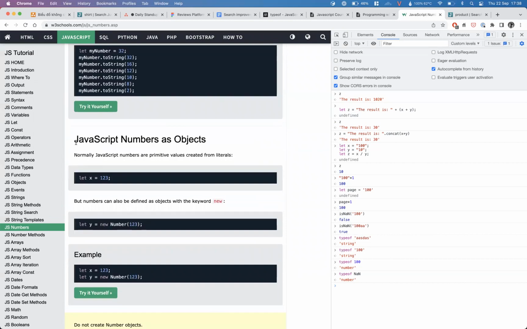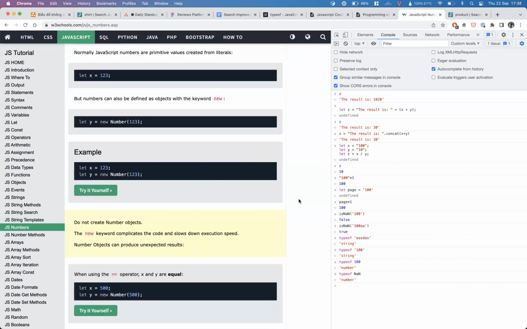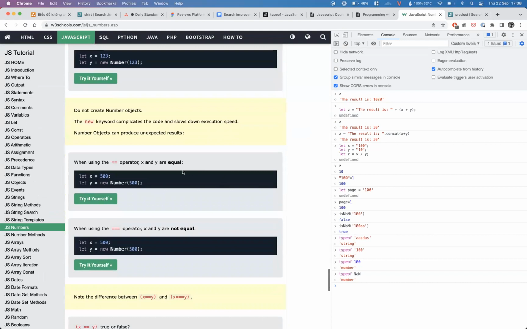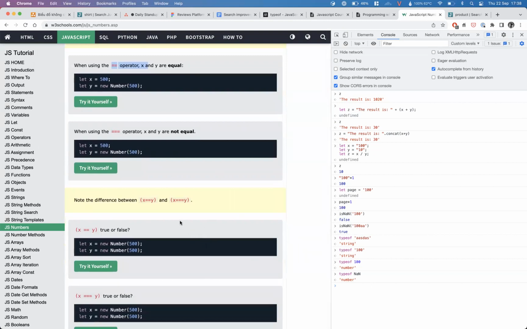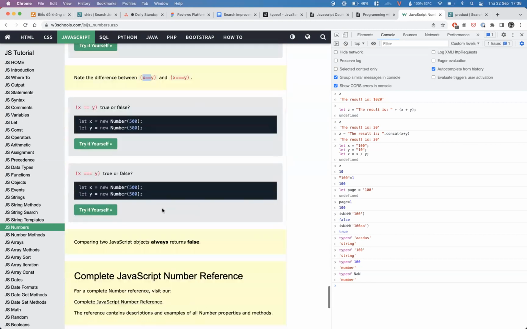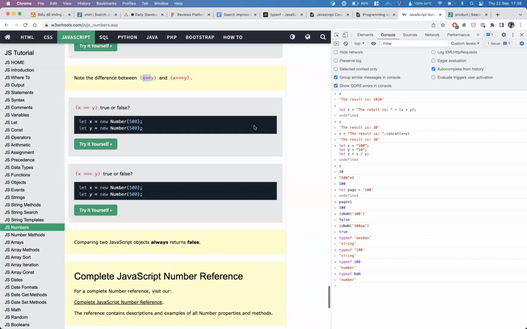Okay, JavaScript numbers as objects. Let's skip this. I'll explain this in the future. Right, so we can do math, and we can do comparison between them. So this is an object topic already. So I think it's finished. We finished the number.